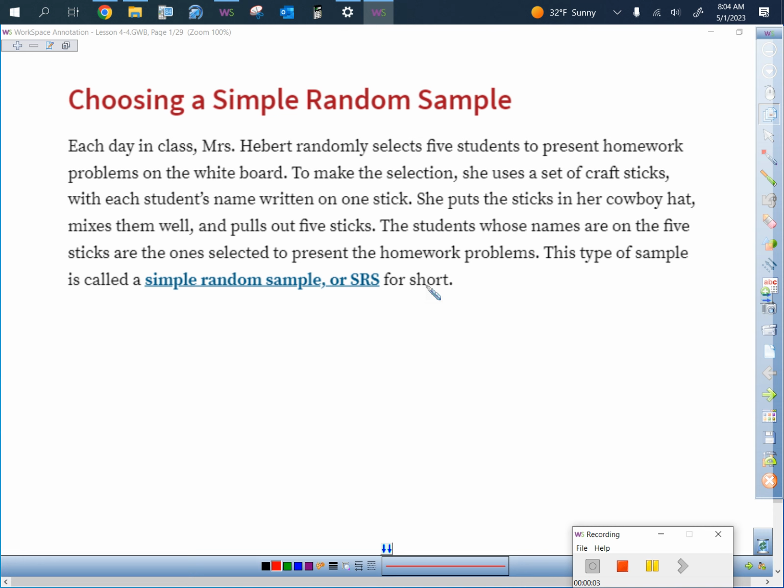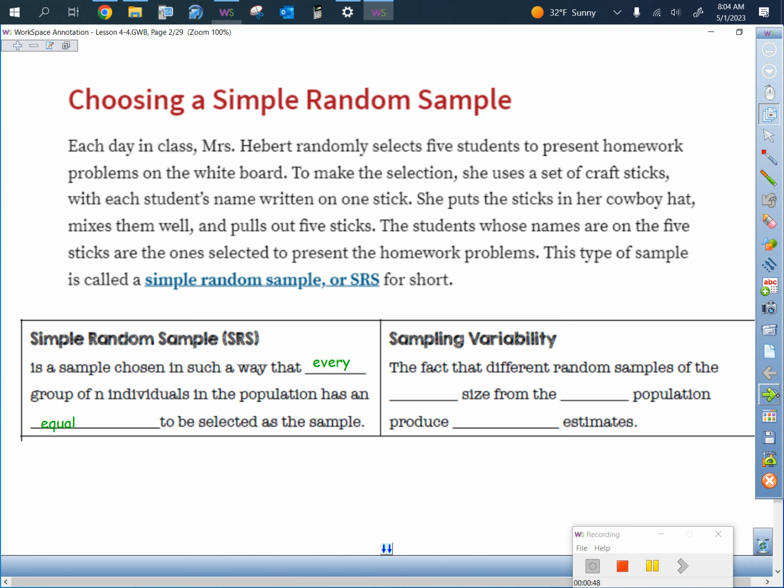That's just a simple random sample. Put all your names in a hat and pull them out. Everybody's name was on an equal size stick. That's one way to do a simple random sample.